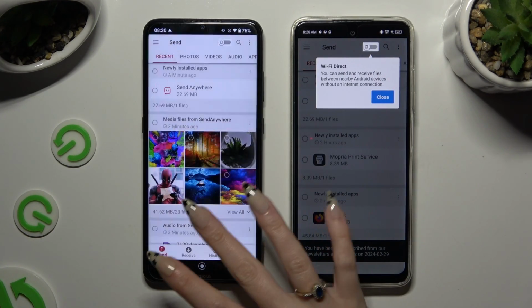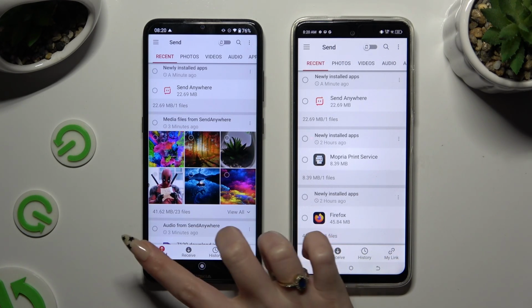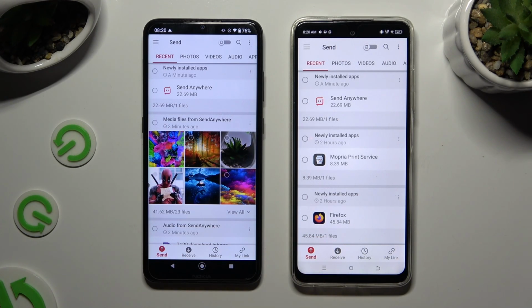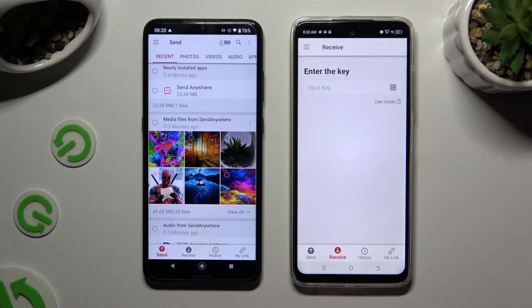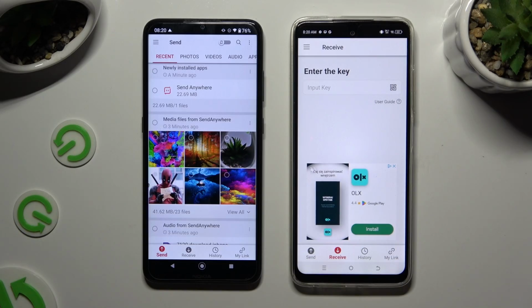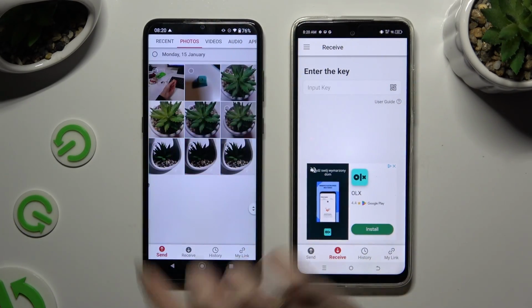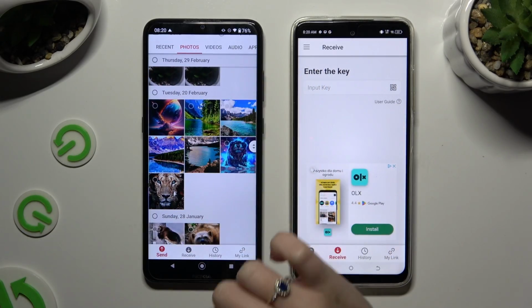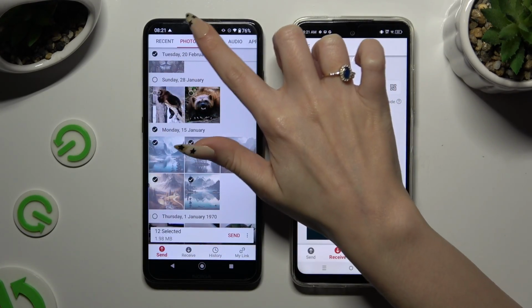Then tap on your device's screens and select Send at the bottom left corner of an Android. Now Receive right next to Send at the bottom of TECNO. Then you can finally use all of those categories available at the top of your Android device and select all of your files that you wish to send. I will go with only a couple of them, just for example.